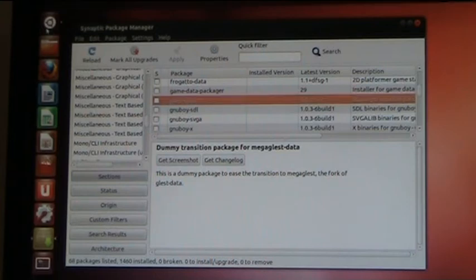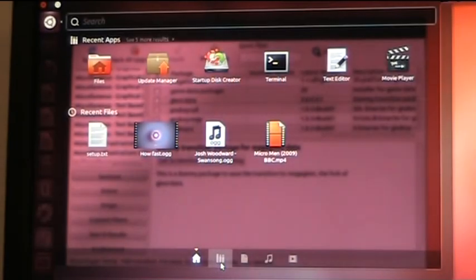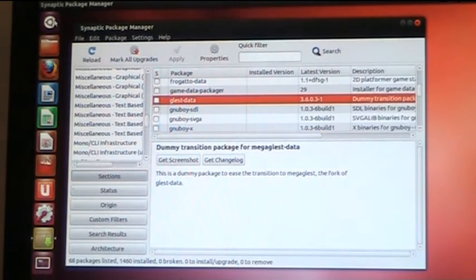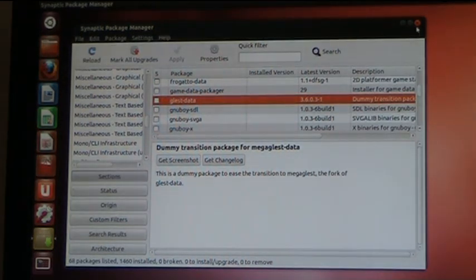Just go to the dash, go to the application lens, and ask for Synaptic up there. Now you'll probably have to install it first. Why do I use Synaptic as opposed to the more usual software center, the Ubuntu software that's there? Well, typically I find it better. I've had a few run-ins with the Ubuntu Software Center over the years, and I'm a little bit shy. They've probably improved it by now, but there you go.